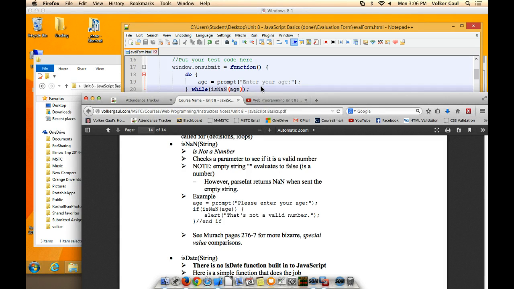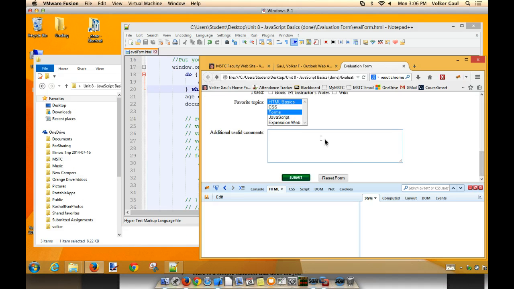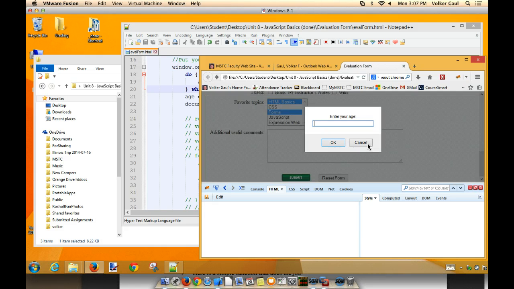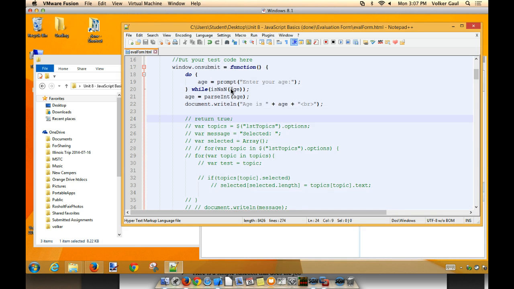So what I have to do is, and one more thing I want to test, if I can. What happens if I press cancel? You have to understand how the prompt works. The OK button returns an empty string if you don't type anything in. The cancel button returns null. But it's still left, right? So null in my isNaN function also came out false, excuse me. It is a number. And then it tried to parse it. So that's kind of ugly.